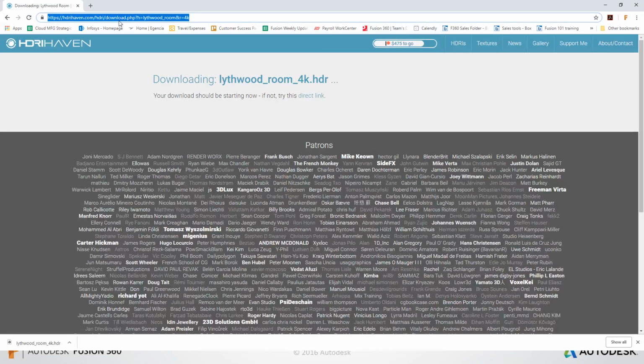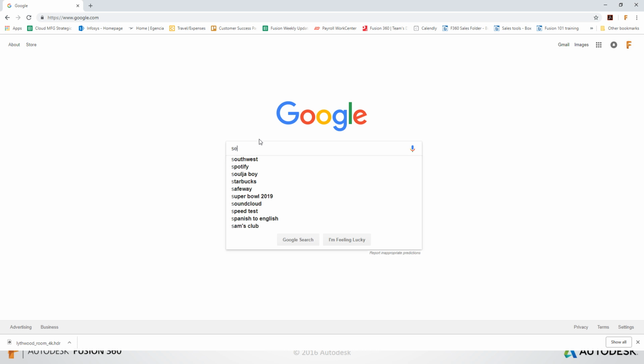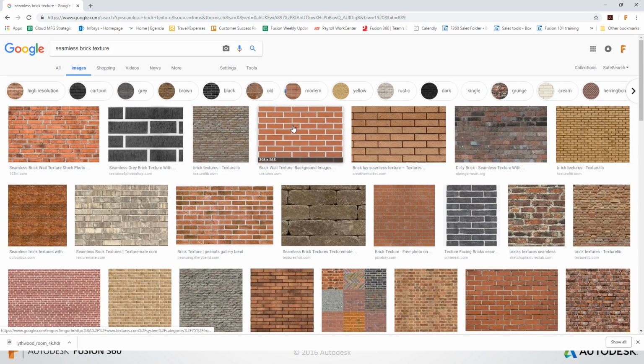Again, just showing this really quick. If I go out to Google and do a search for seamless brick texture or something like that, I'll go to images. It's going to be kind of hard to see, but let's just pick this one. You'll notice there's a very small brick right here, but that would tie into this brick over here. So you could repeat this over and over and over again, and you wouldn't see the pattern.